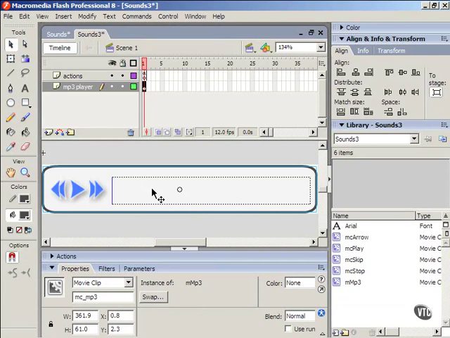In the next video, we're going to take the ActionScript we just wrote and apply that to the play button. We're also going to create a stop music action and apply that to the stop button.